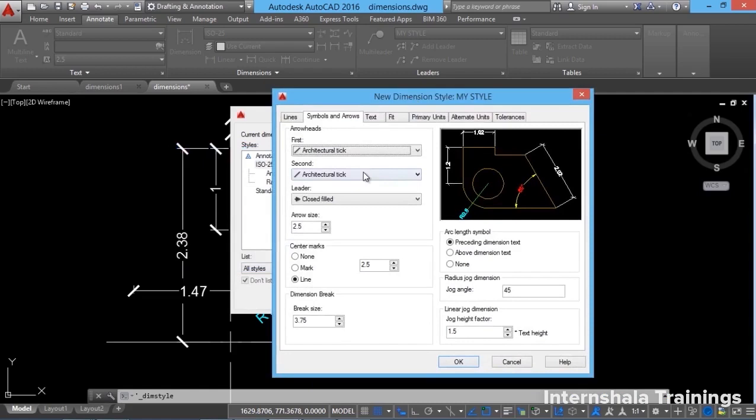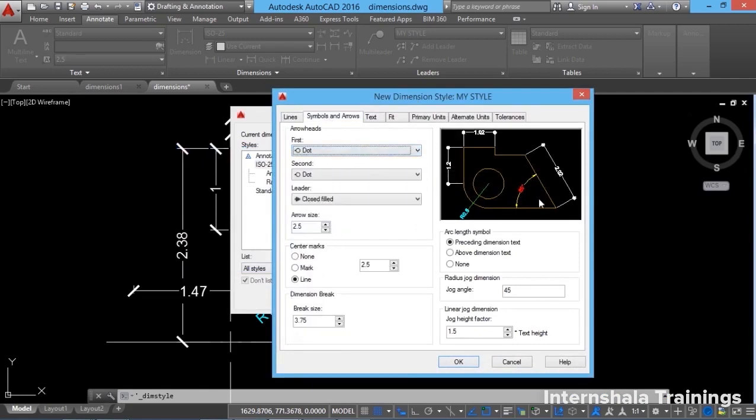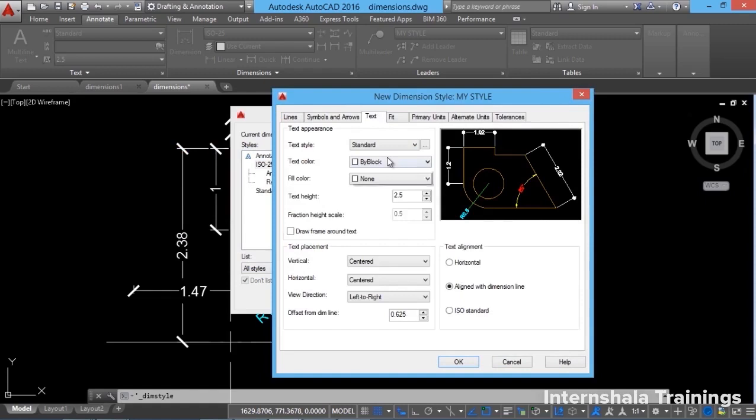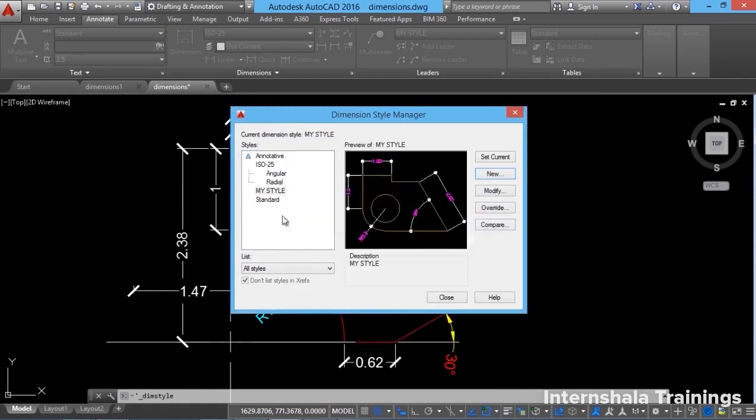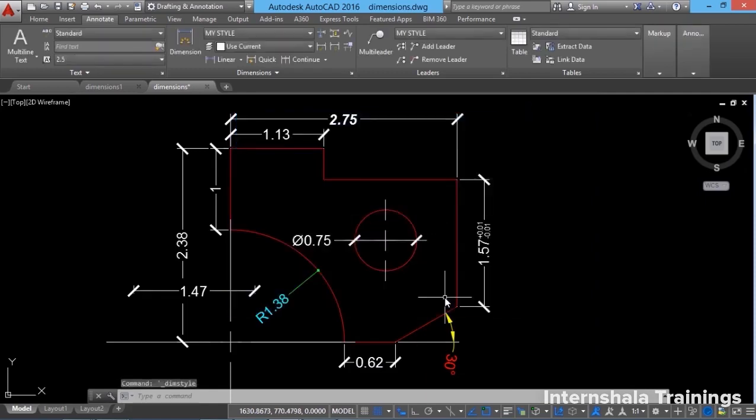Then you can specify the various parameters for the style. So I'll click on Symbols and Arrows and I'll choose this particular arrowhead, this dot arrowhead, for the current style. And I'll go to Text and I'll change the color of the text to this magenta color. These are the two changed parameters which I specify for my new style. And I'll give OK. So you will see My Style as a new style appearing here. I'll give close to exit this dialog box.